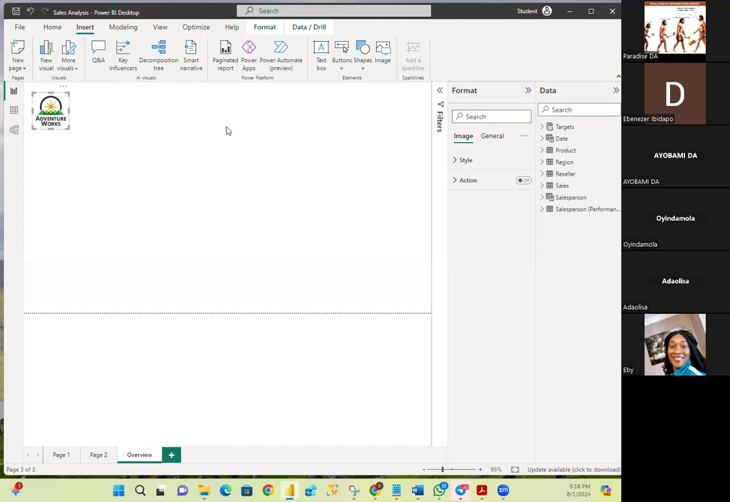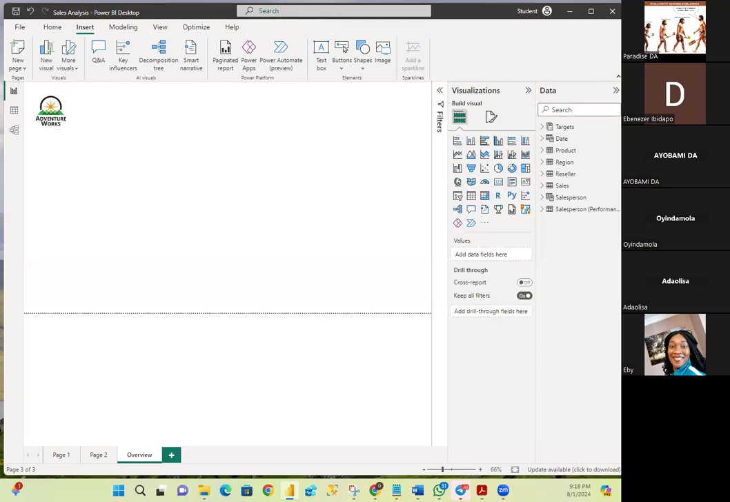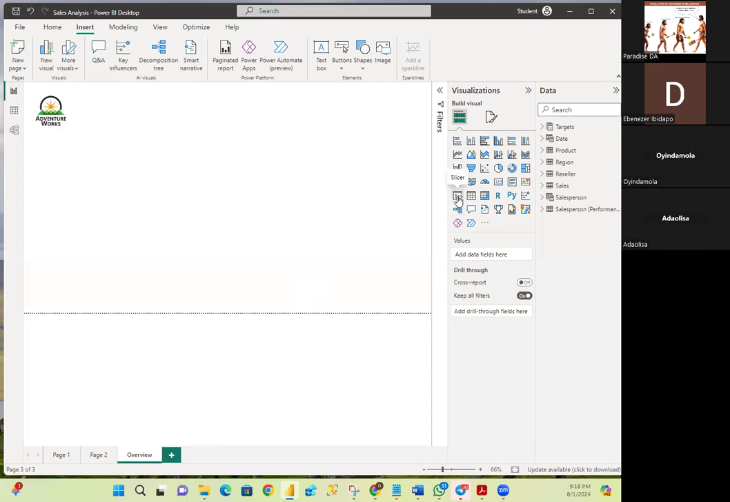Click outside, come to your visualization. Look at this button, look at where I point my mouse. That's a slicer. A slicer will allow you to add an object to your screen that you can drop down or scroll up. So click on the slicer. So that's the slicer there. Please, are you following me?